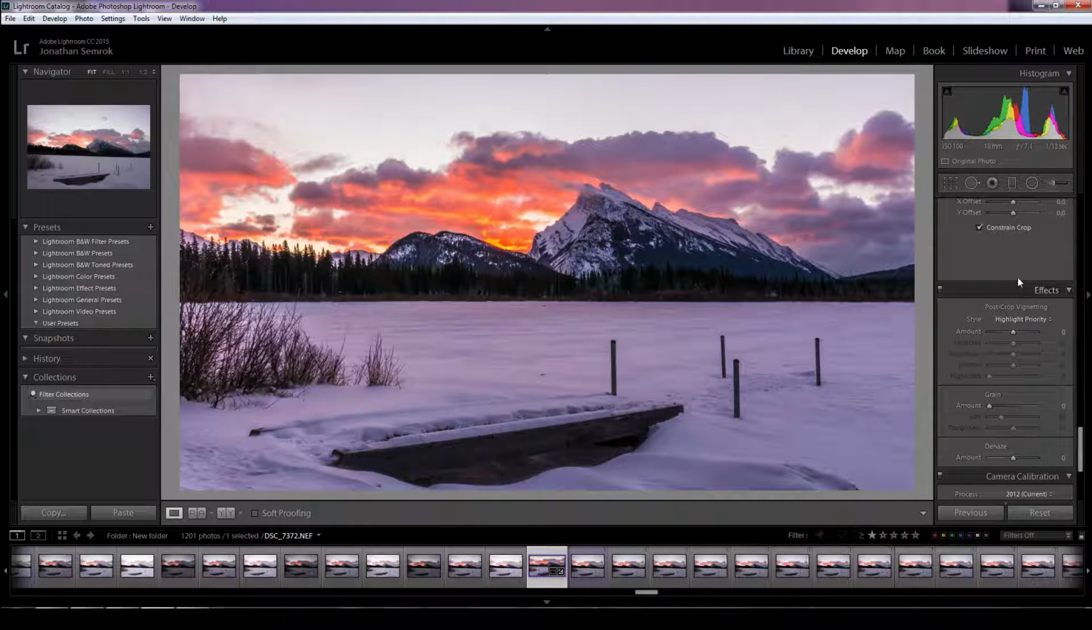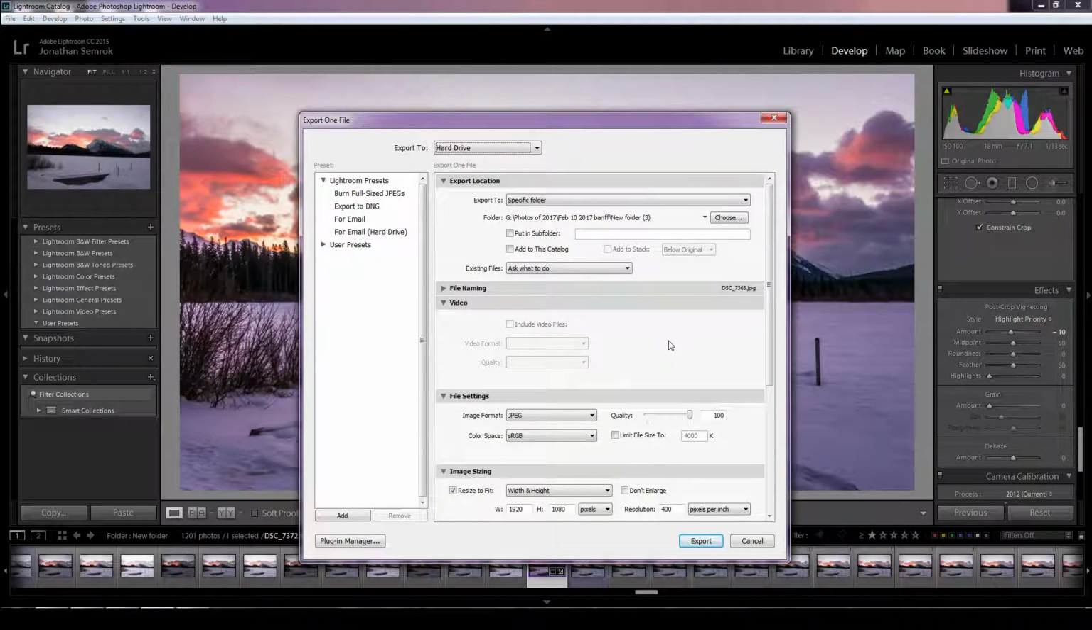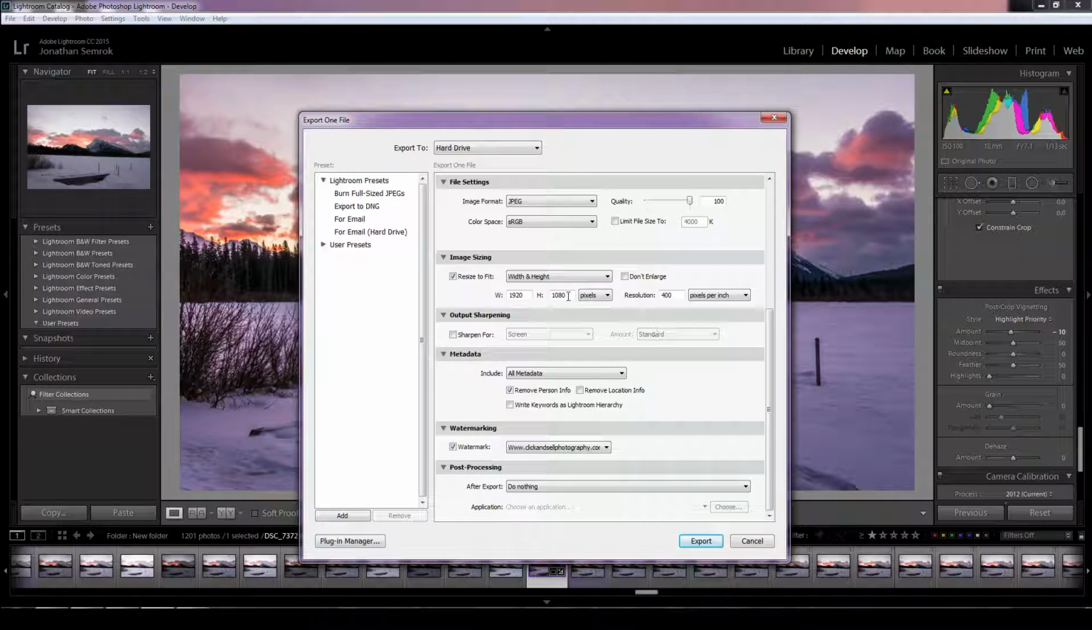You guys can go down to the effects area, and then you can change the amount of vignetting. I kind of like vignetting a little bit in some of my images. I'll probably go with this amount, probably 10, because it will draw you in more into the center. And then after that, you just hit Control Shift E, a shortcut to save some of your files, and then you guys can choose what you want to do.